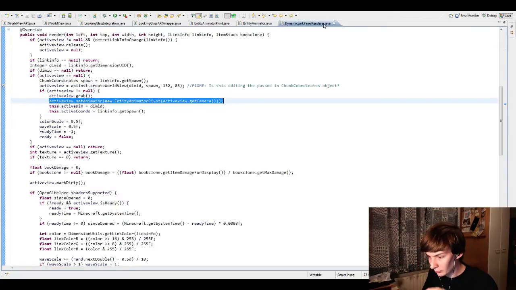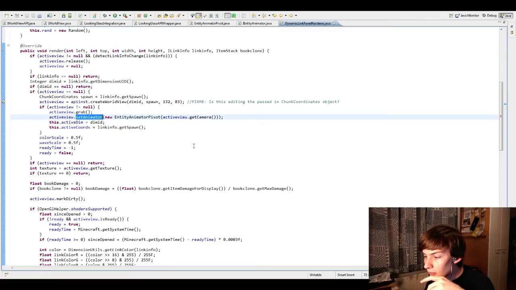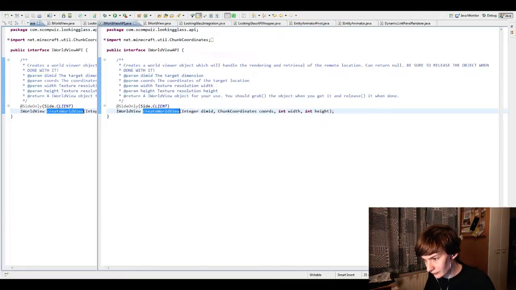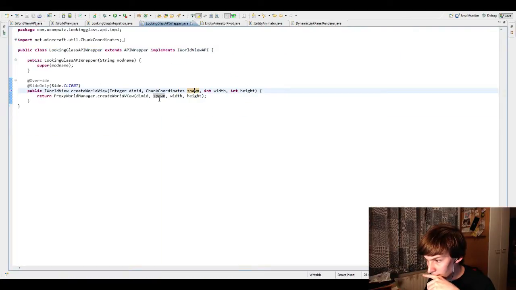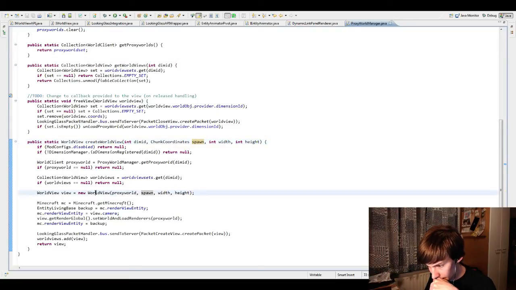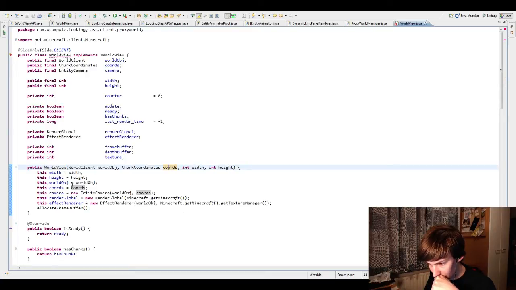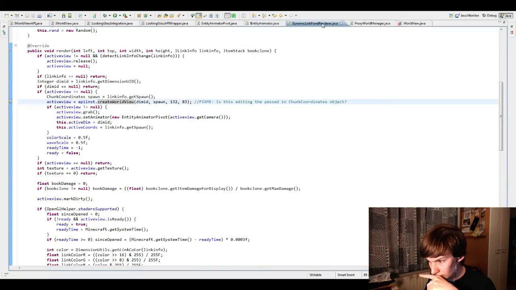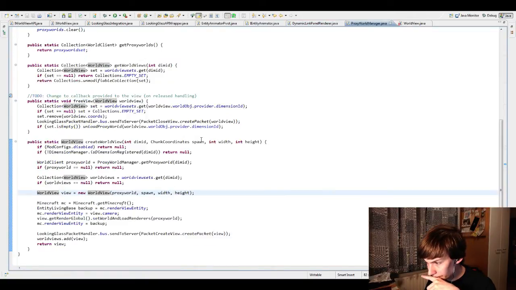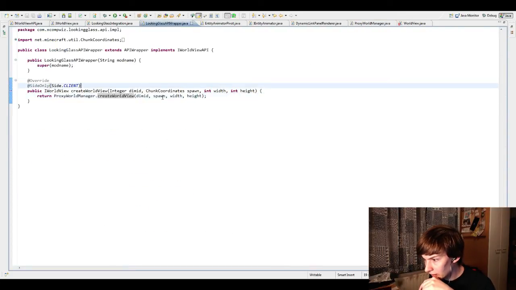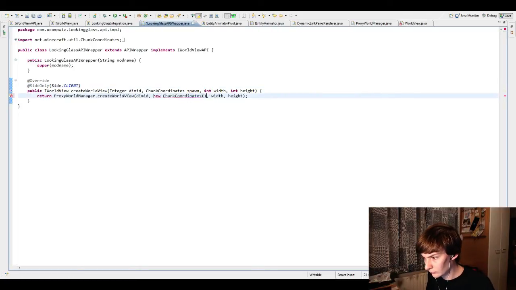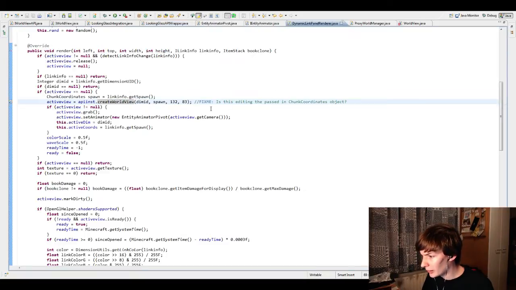So, oops, come back. I don't know. Let's find out. It shouldn't be, but spawn. Basically I just pass this spawn around a lot. It's using that specific coords object. It probably shouldn't. Alright, so when we get here, we'll do that. That way we don't have to worry about that.